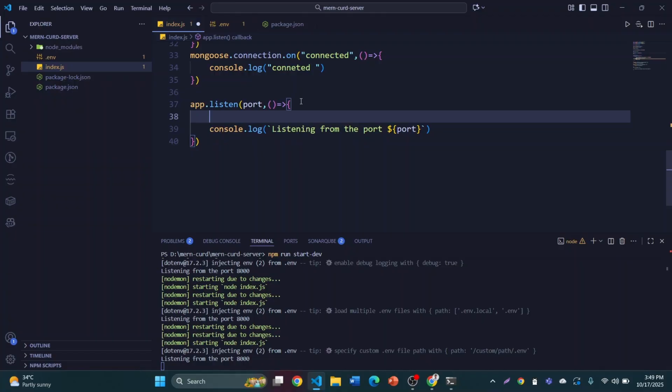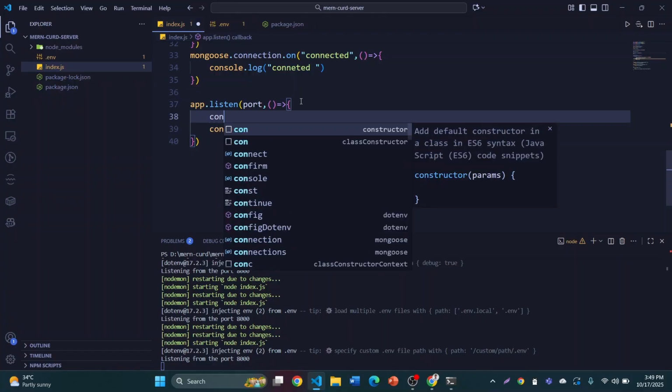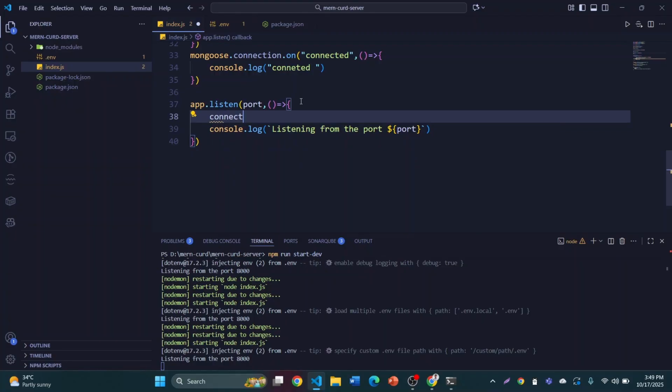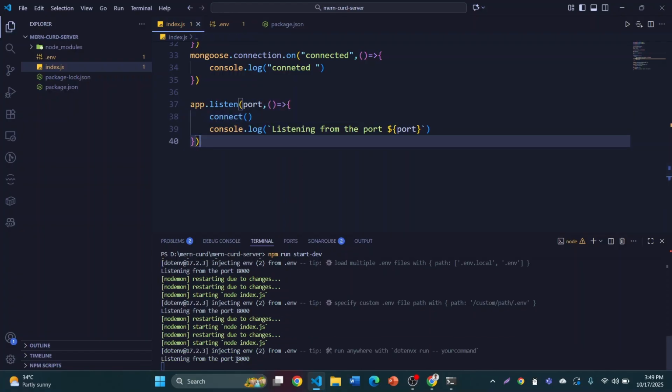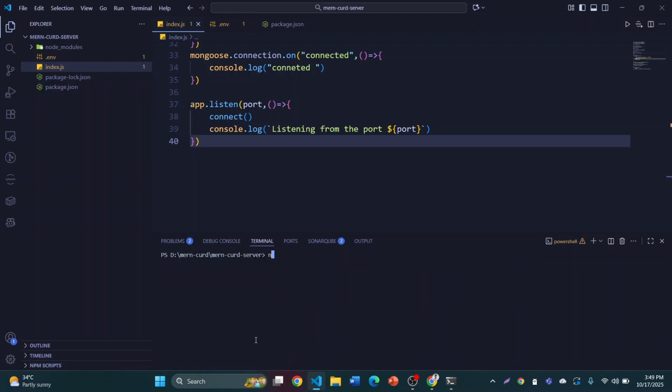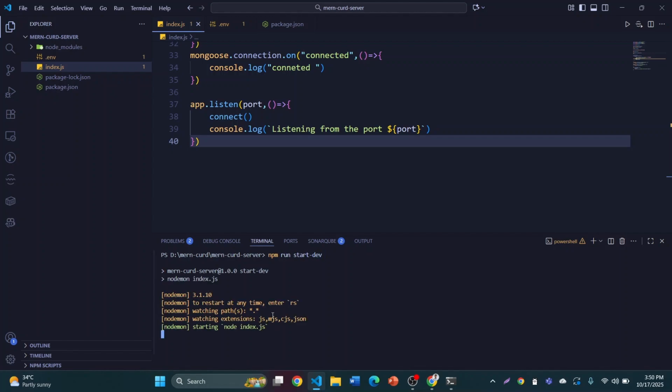Okay, and now we need to call it inside that function. So let's call the connect function and check whether it's working, listening on the port. Oh, actually we updated the .env, so we need to restart our server again. So let's restart with npm run start dev. Let's check whether our database is connected or not. Just waiting.